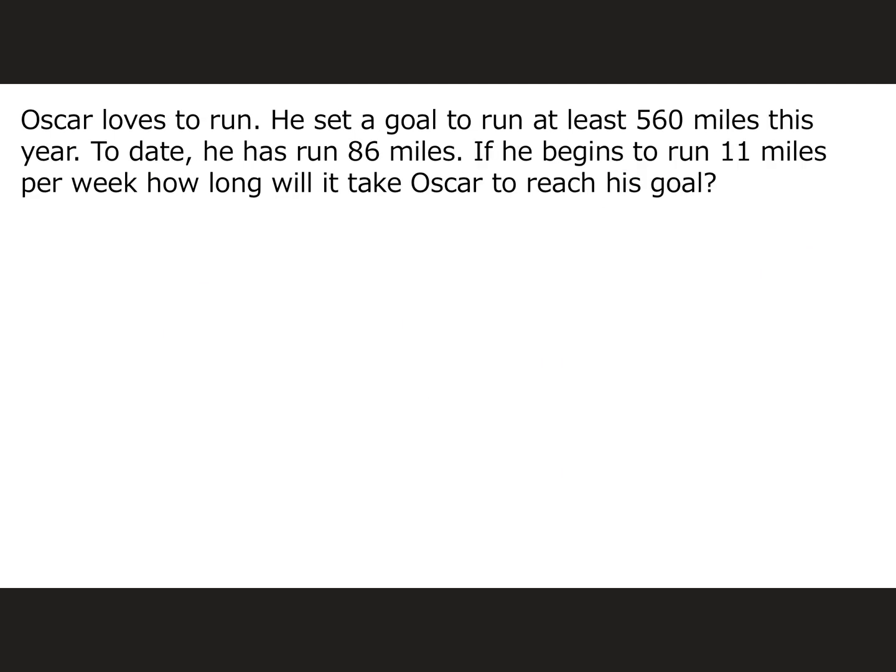Oscar loves to run. He set a goal to run at least 560 miles this year. To date, he has run 86 miles. If he begins to run 11 miles per week, how long will it take Oscar to reach his goal? All right. So here we go. What is his goal? To run at least. That's important. We're going to get to there. And he begins to run 11 miles, and he's already run 86 miles. And we want to know how long, so that'd be weeks, right? I'm going to do that again. Let W equal number of weeks.